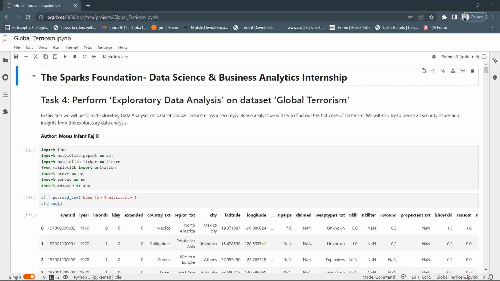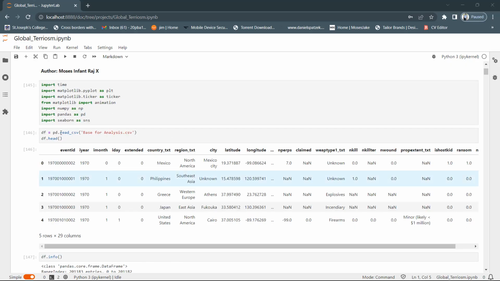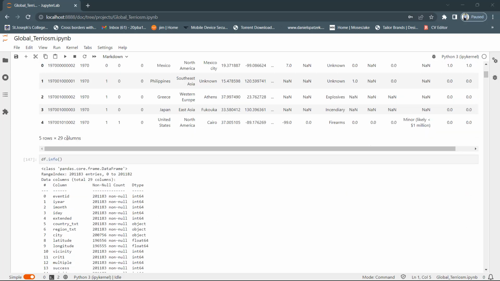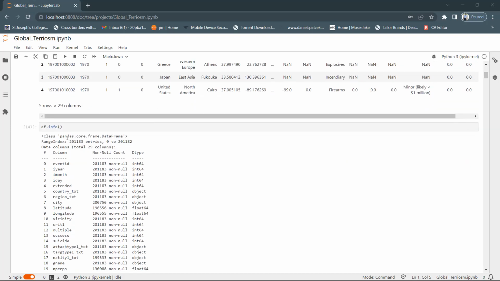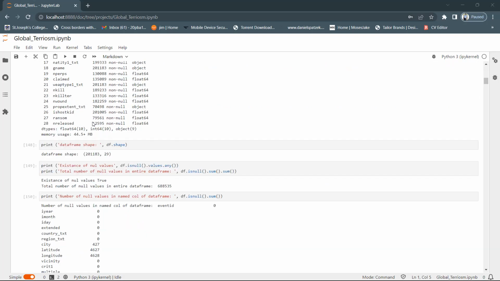These are the important libraries we are going to import for our exploratory data analysis. First, we are going to read the CSV file or the dataset using the Pandas function in the DF data frame. After that, we are going to check the information given in the dataset, which data types the given columns are. Then we are going to find out the data frame shape, which has 2 lakh rows and 29 columns.